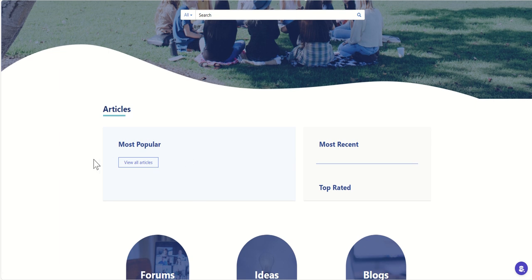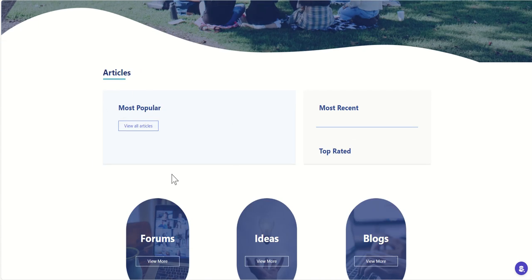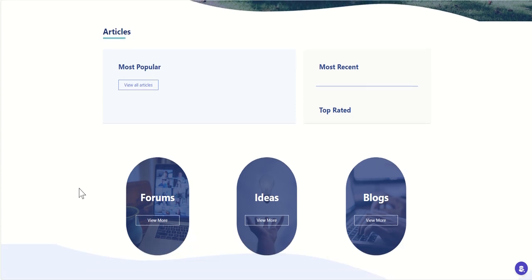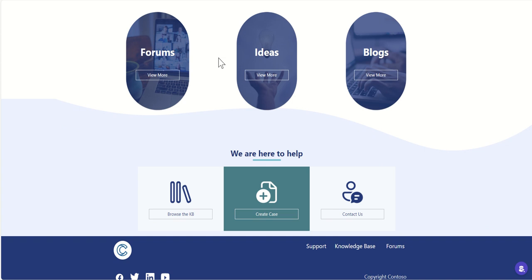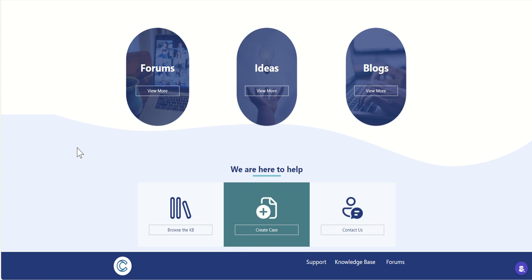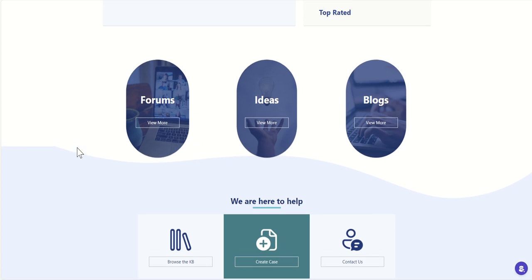Now, because this is just a dummy one, we don't have any articles in here, but you could show almost like a news feed of news articles that have come up, most recent ones, top rated articles, things like that. We could also have the ability to have forums, ideas or blogs being submitted through this, or access to knowledge-based articles, creating cases or contacting. So having all that information readily available makes it much easier for people as part of the community.